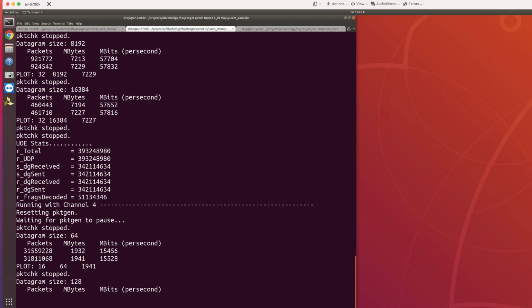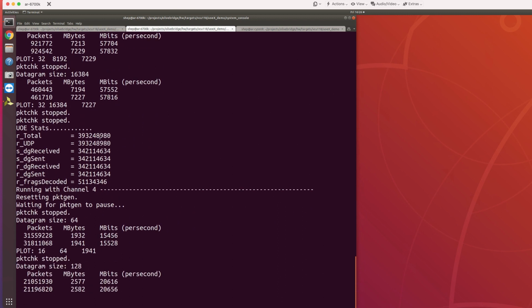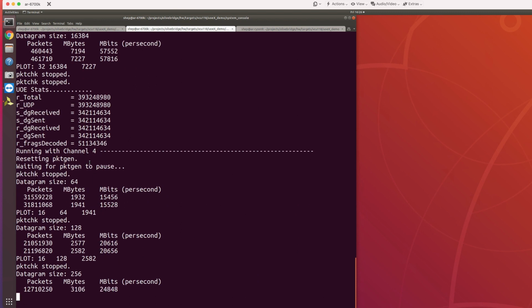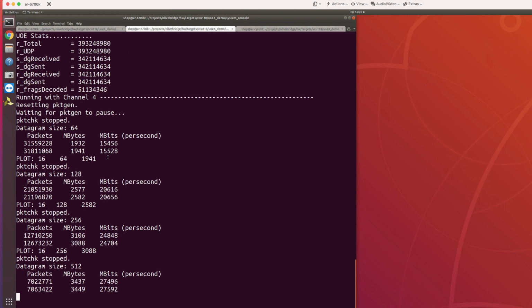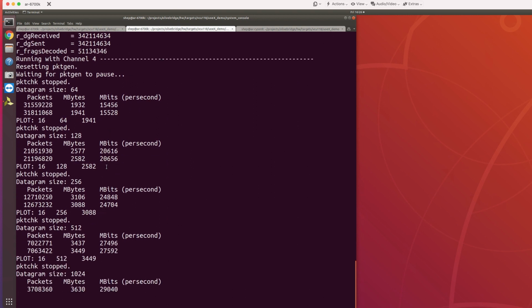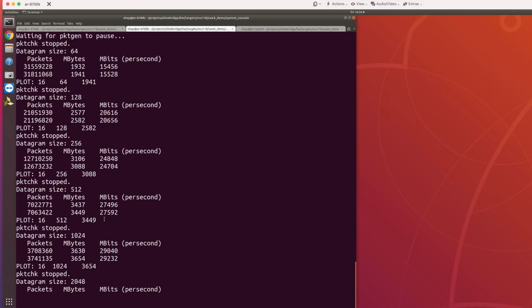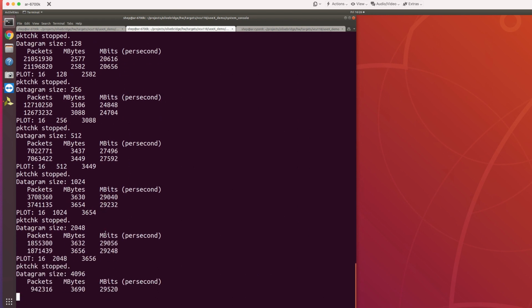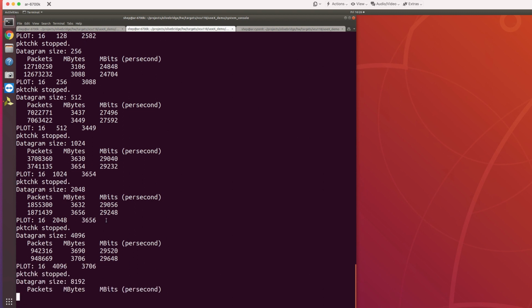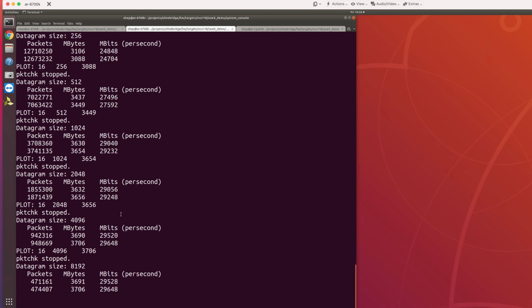Now here with the 16-byte core, similarly for 64 bytes, we're down here at about 15 gigabits per second. And very quickly we come up to our plateau of about 27 or 30 gigabits per second, or 29 gigabits per second, as the packet size gets larger and larger.